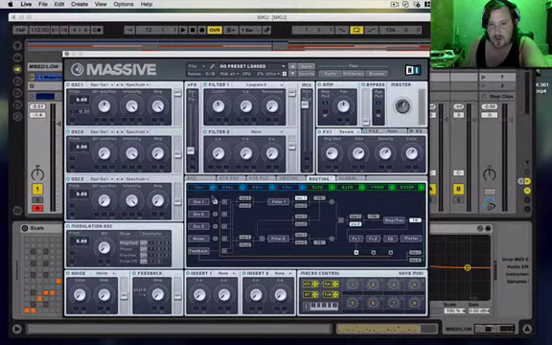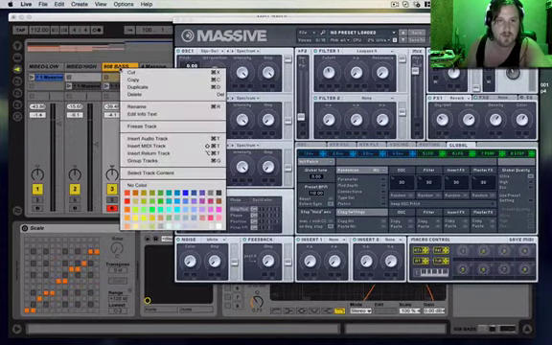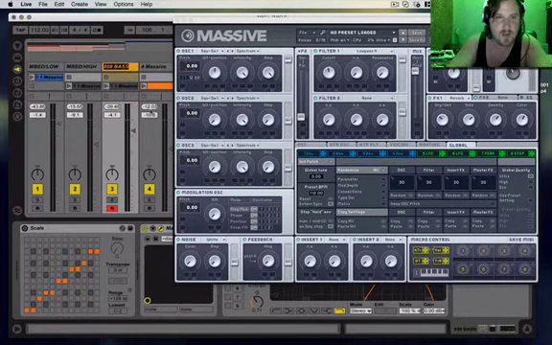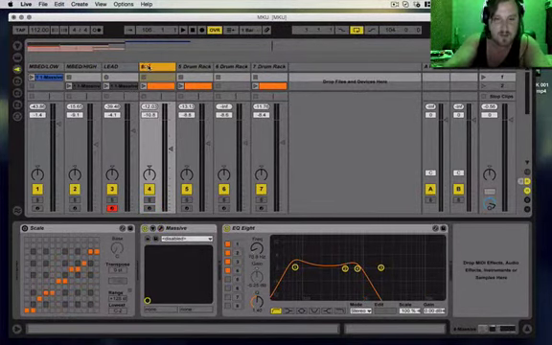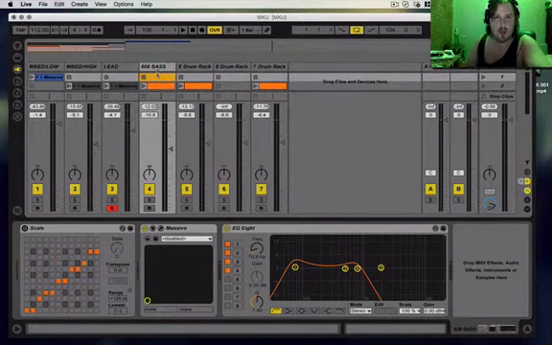Oh wait, did I click on the wrong thing? What's this? Oh, I'm sorry, this is the lead, and this is the bass. Okay. Peep the bass.